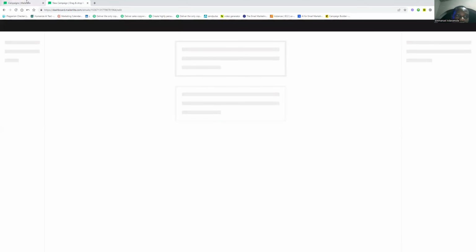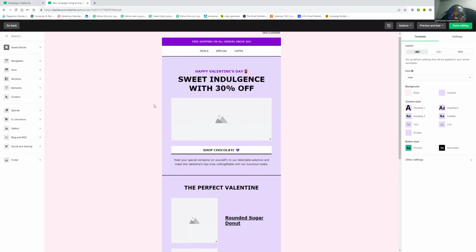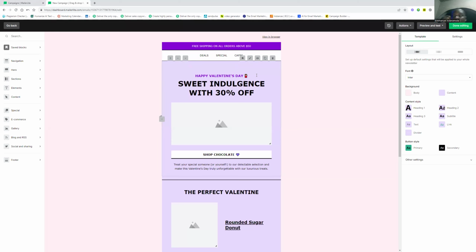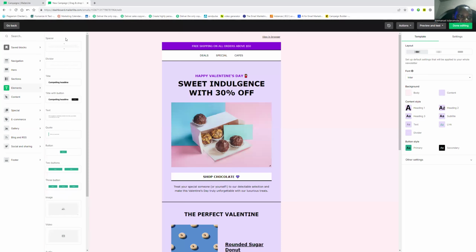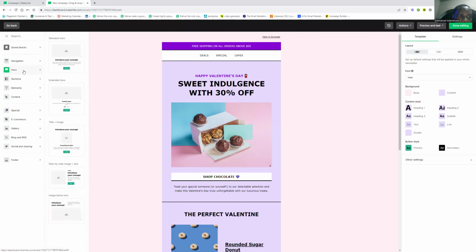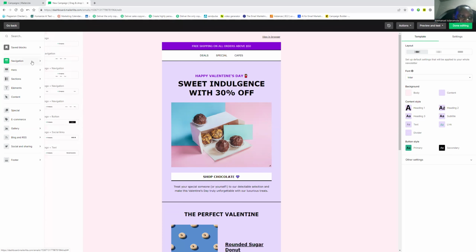And you see it's popping up. Okay, it's not popping up, so let's just check this out. Can you see now? We have a lot here. We have the navigation, the arrow, and the content. You can choose any content you want: the basic, the box, the mini box, the simple, the box content, image plus simple. For the elements, we have title, divider, spacer, title with button, quotes, button, and a lot of them. We also have the arrow and navigation if you want to add.